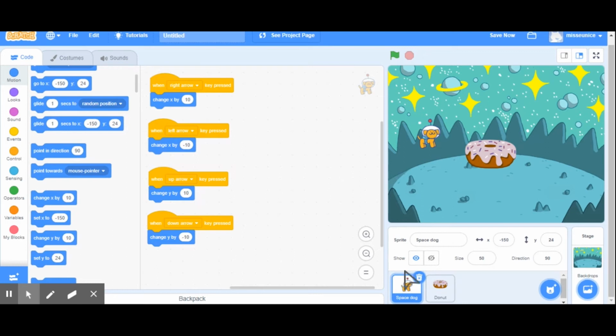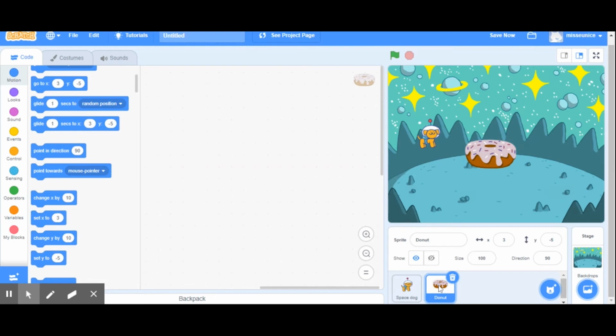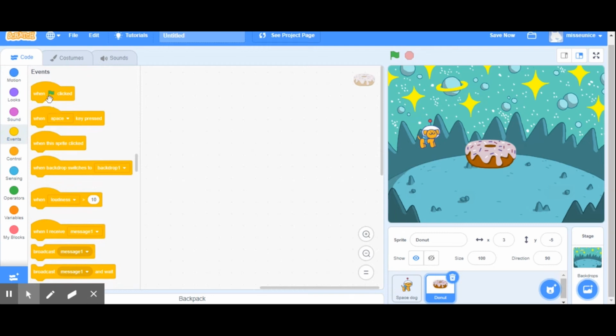As you can see, the characters have their own canvas where we can add the code blocks. Once clicking on the donut, we want the donut to glide at a random position every time we start the game. So we have to go to events because every time we start the game, we want this to happen. When the flag is clicked, we want the donut or the sprite to move randomly. So we want this action to be forever.